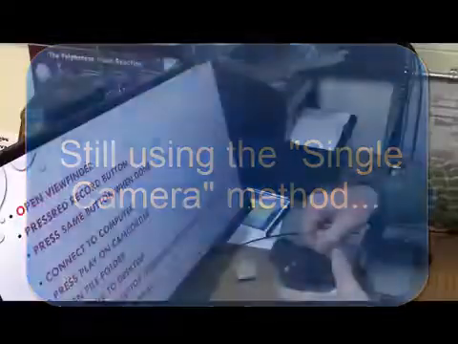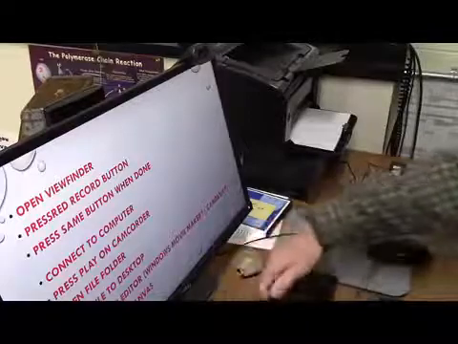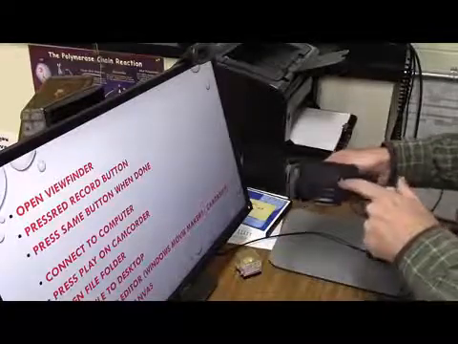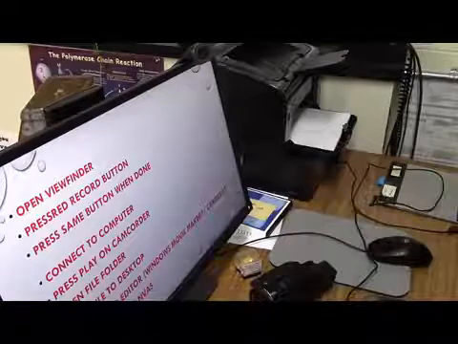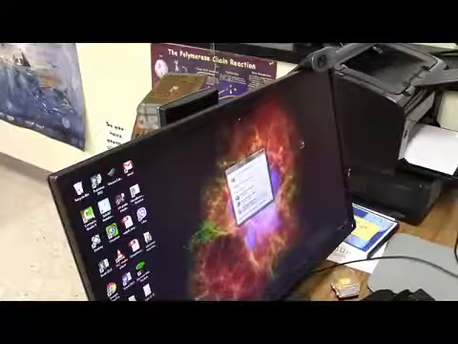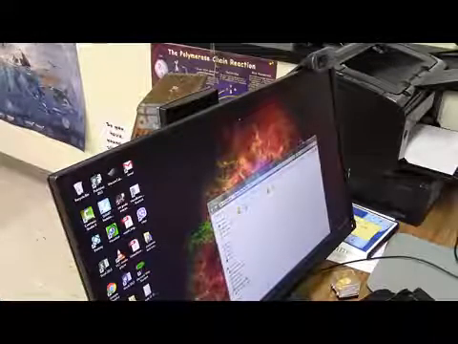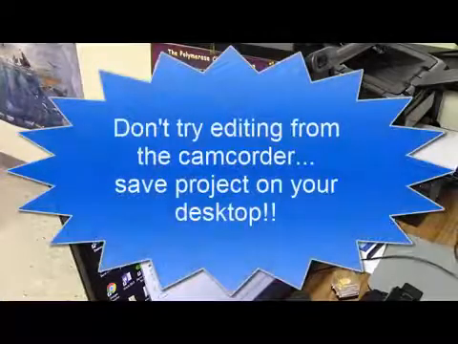Connect it to your computer. You plug in the USB cord, and then you hit play right here. So that will save the movie, I guess, or render it. Then we're going to open a device, removable storage, DCIMs, and then you put it onto your desktop, like so.